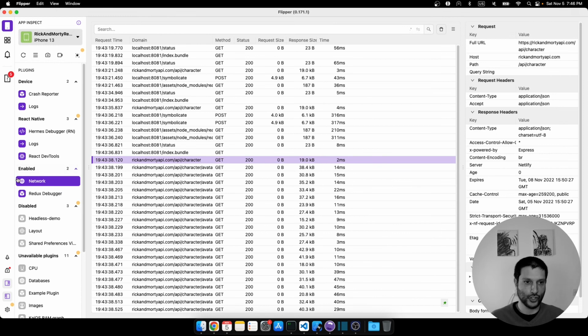And that's it pretty much. So for the network and the Redux debugger, these are really nice to haves for debugging purposes, and also to know what the status of your app is.